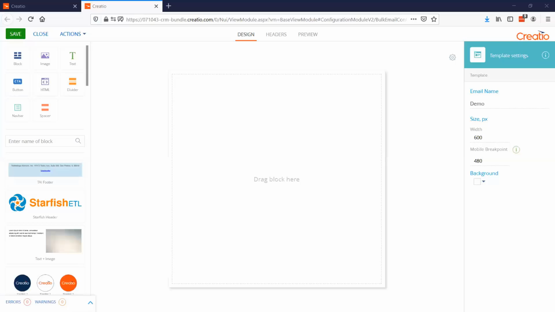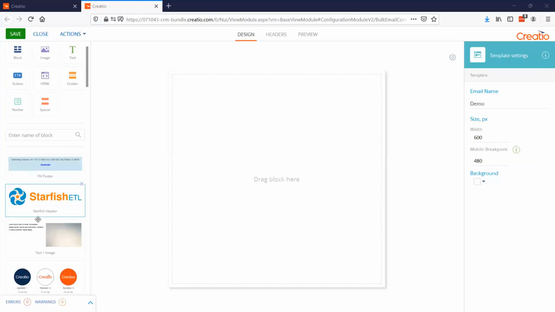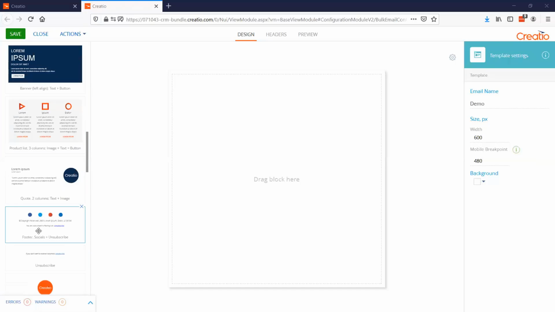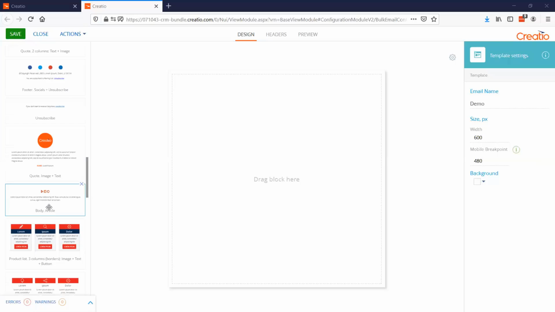Otherwise, if you're doing more of a one-off email, you might still have pieces that you want to reuse. And that's where your block library comes in really handy. When you get started, there'll be a whole bunch of Creatio blocks in here for you to use as a starting point, as examples. You can get rid of these once you've built up your own blocks and you don't want them anymore, just by clicking the X to delete them.